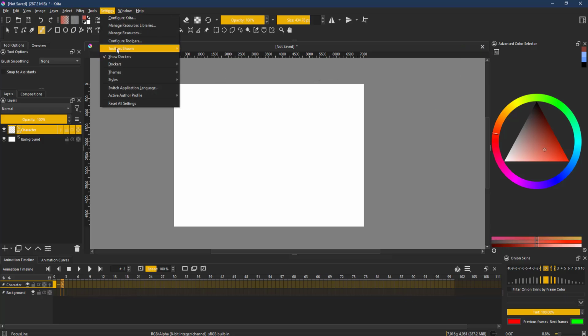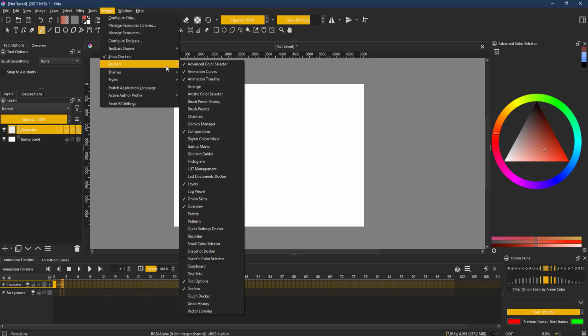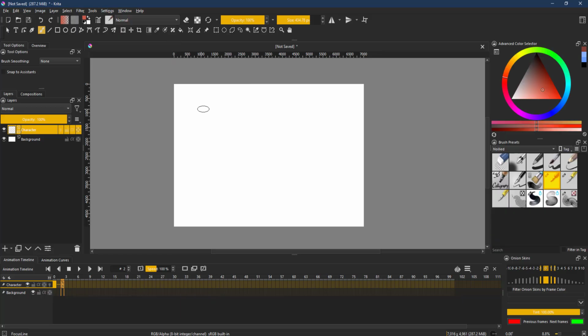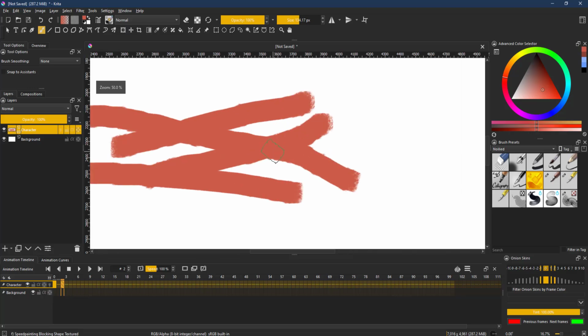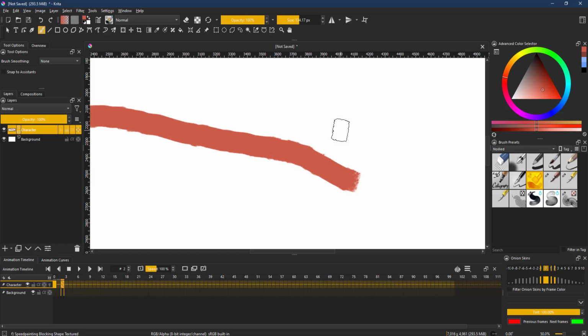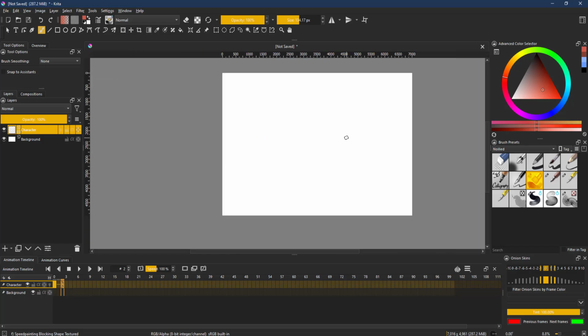I'm also gonna bring back the brush presets because I like having multiple brushes to paint or to animate. So you see now I can use some fairly complicated brushes to animate. It's always better to have more variety in your animation.